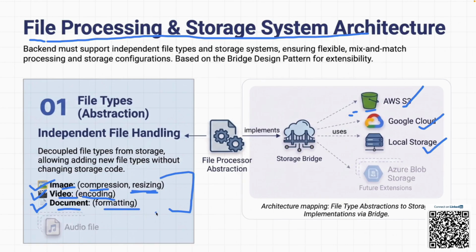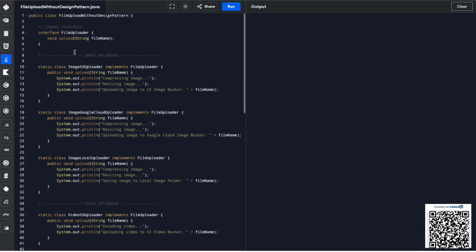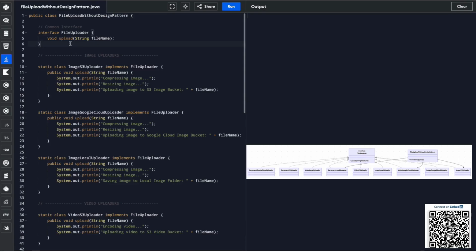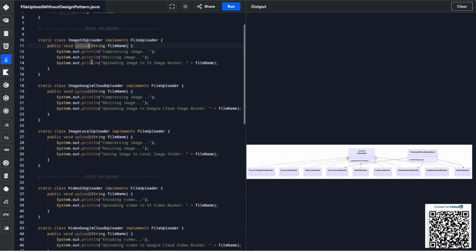Now let's understand how we can implement this solution without using any design pattern and then understand the problems that we face. I have already implemented the code for this, so let me explain the code to you and the problems we are facing in it. Alright, so let's understand what's happening in this code in a simple way. We have created a common interface called FileLoader, which has a method called upload. Every class implements this, so no matter what type of file or storage we are using, the method name remains the same. After that, we started creating separate classes for every combination.